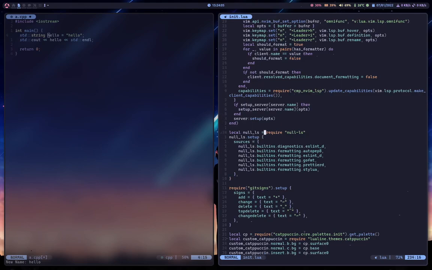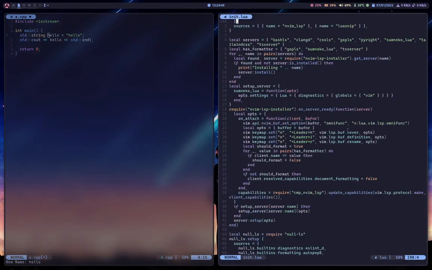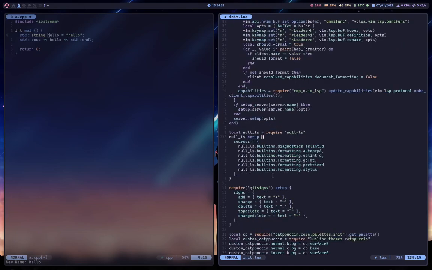Null ls is a different language server I use, and this is purely for formatting and diagnostics. As you can see down here, I have different diagnostic servers, like ESLint, AutoPep8, which is formatting, Prettier, which is also another formatting, and this basically sets it up with these sources, which allows me to format and diagnose files with servers that are available with LSP installer.